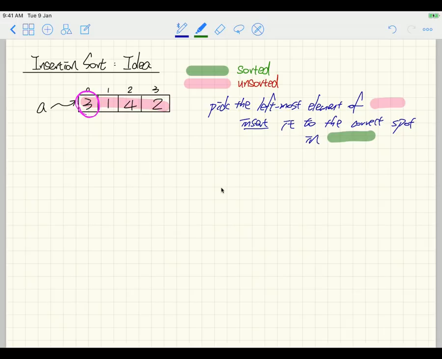But how do we do that? Okay, the very first insertion is trivial. Why? Because the green area is simply empty to begin with. How do you insert an element into some empty collection so that it's sorted? Well, just insert it, right? Because any collection with only one element is already sorted. Okay? So now let's see how that's going to work.